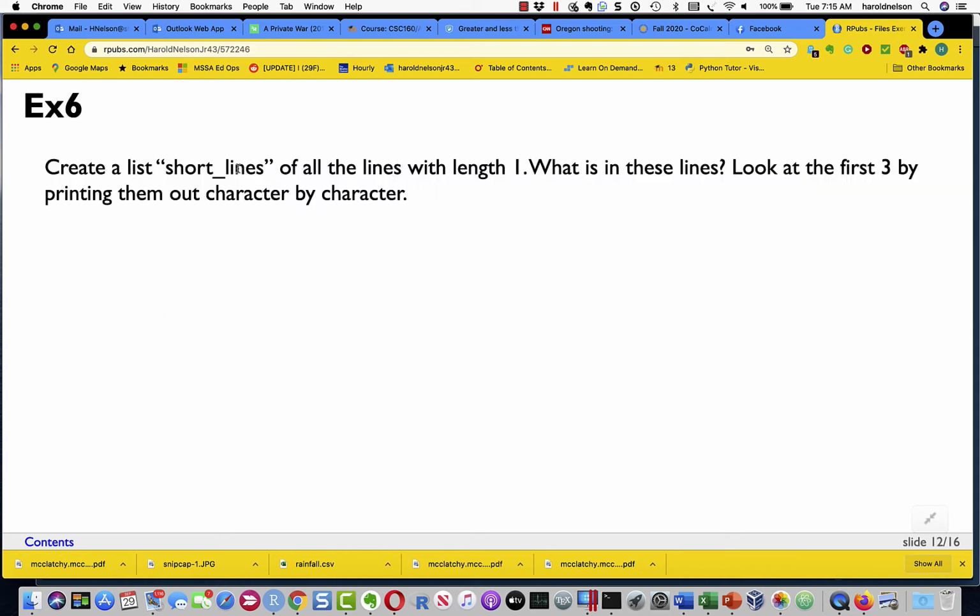Okay, create a list short_lines of all the lines with length 1. What's in these lines? Look at the first 3 by printing them out character by character. Okay, stop the video, do your work, then come back.